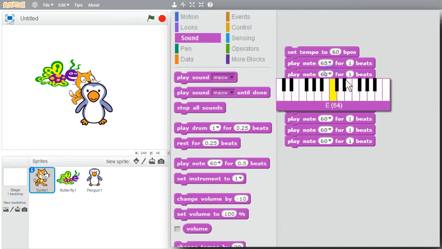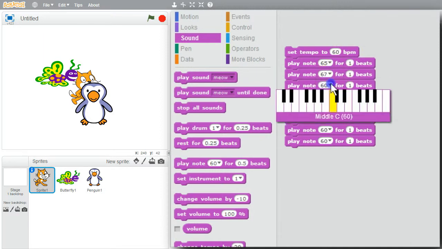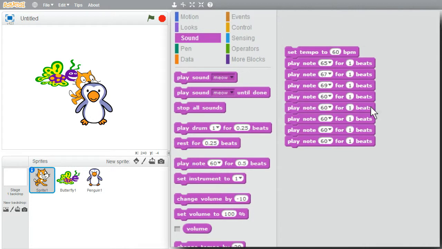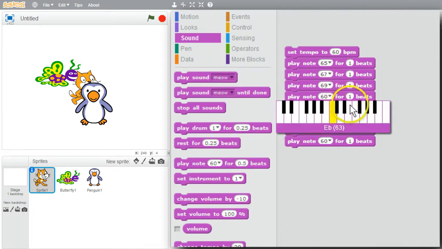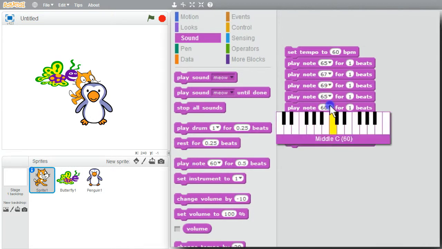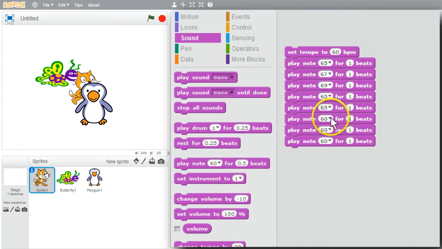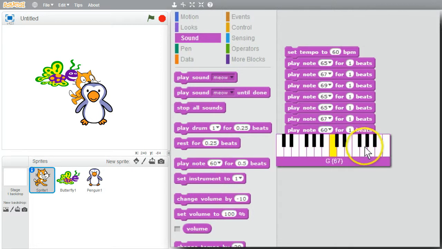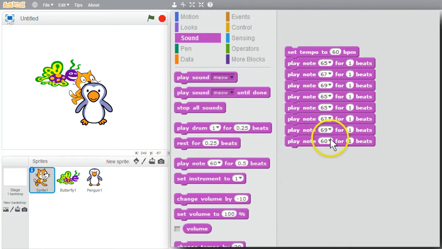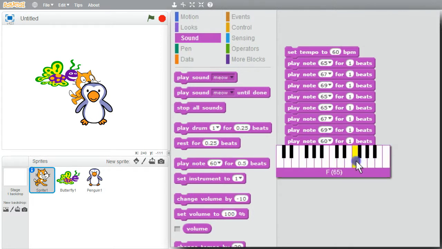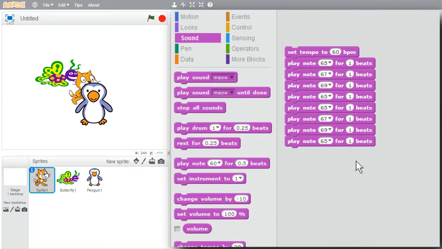F. FFG, and G, I want A, and F. Looks good. I'll play it.